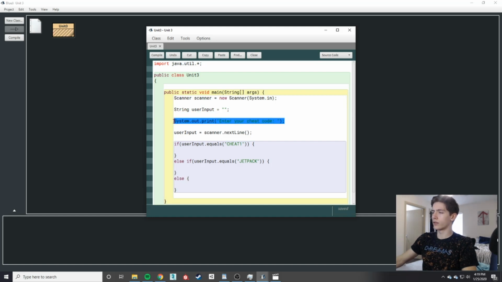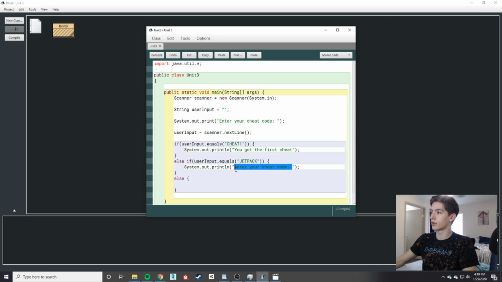Let's take this, copy that, and then here you got the first cheat or something, and then here we'll say you have a jetpack now, and then here we'll say error, invalid code.